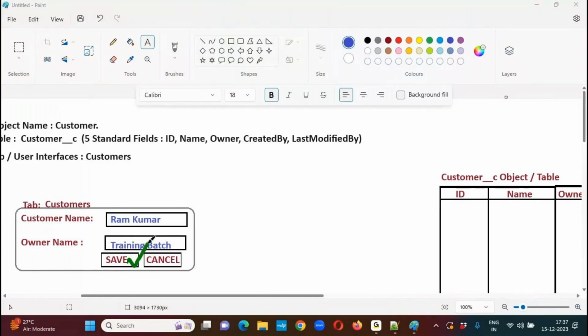Now automatically it will be saved. A new record will be created inside this particular table. Now tell me, how will this button know this is the table in which I need to create the record?